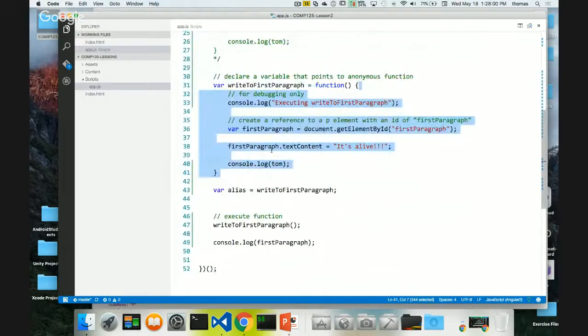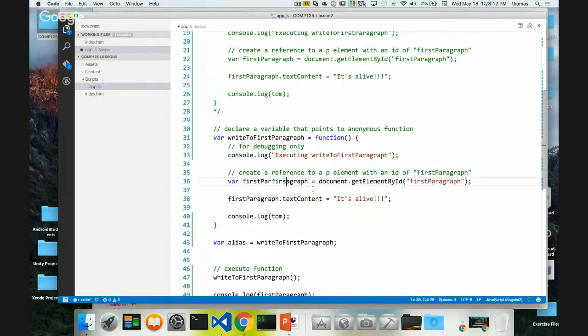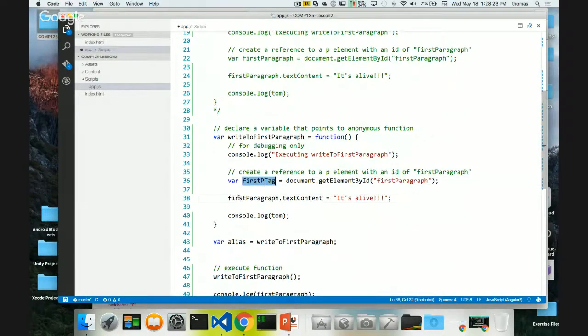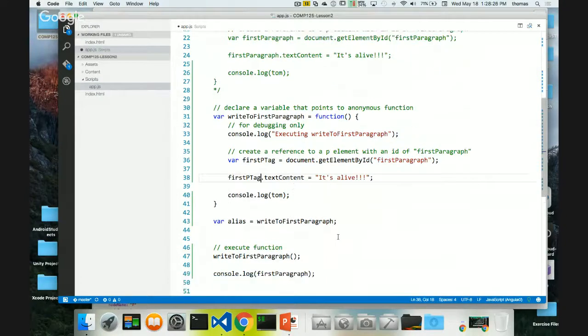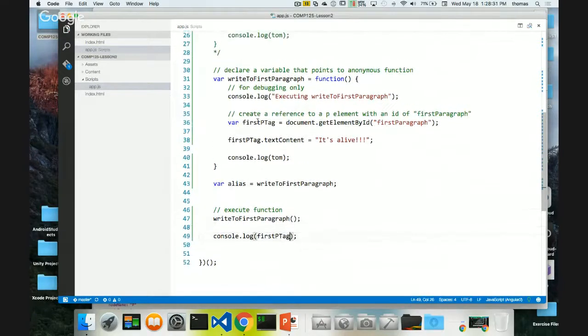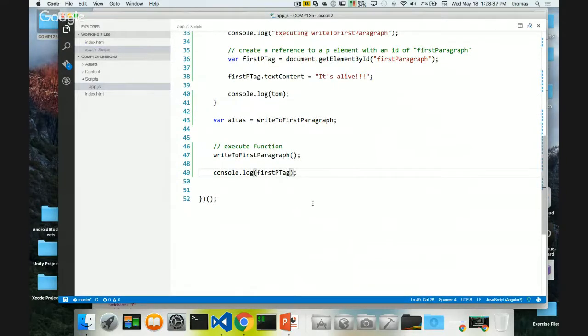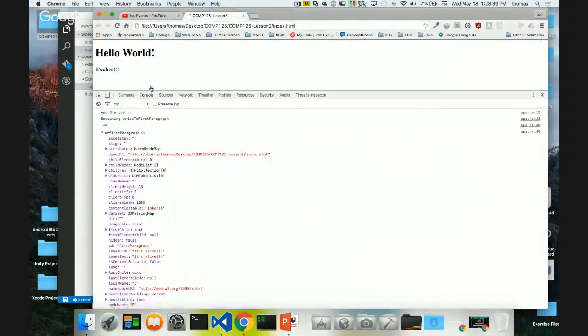Let's say instead of first paragraph, notice I made first paragraph the same as my first paragraph document.getElementById. That's different. Let's make this something else, something short like first P tag, just to give it an idea. I'll copy this and put it in here, first P tag. And if I go down here and look at first P tag, do I have access to it? Well, I showed you that I can do first paragraph, no problem, so first P tag should be easy to get as well. Let's try it out. So save, refresh.